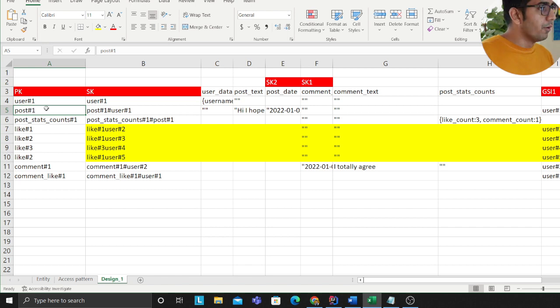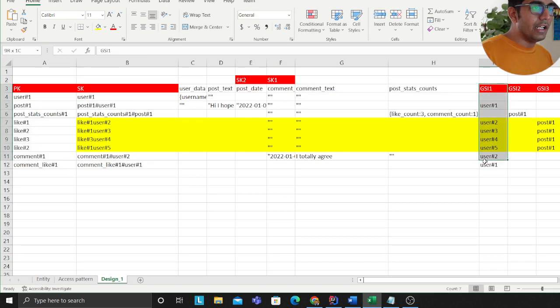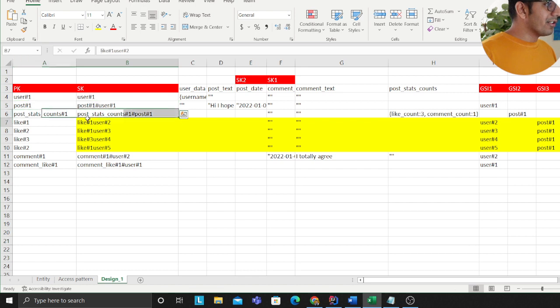A user can create a post. So here I'm saying post1, user1. And observe carefully, I'm referencing the user in a column. This is my GSI1. So now I can say for a given user, fetch me all the posts. I can fetch that. This is my global secondary index, which allows you to query the data with a different primary key. Similarly, as soon as a post is inserted, I will insert something called a post stat counter.